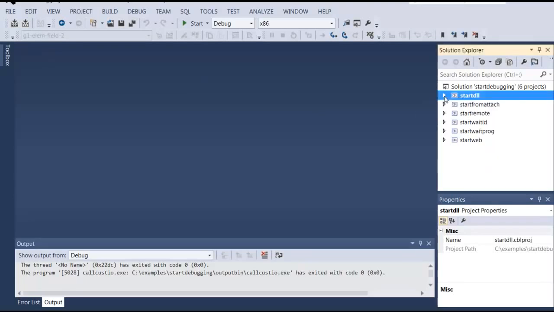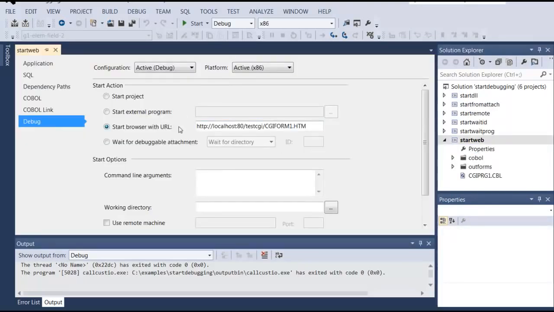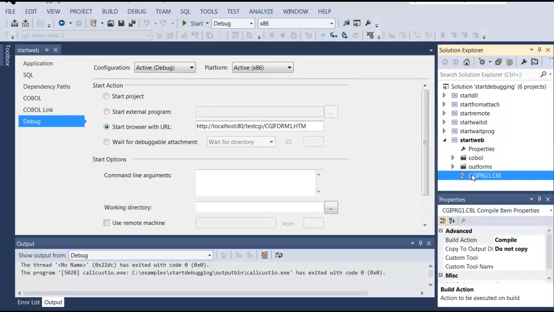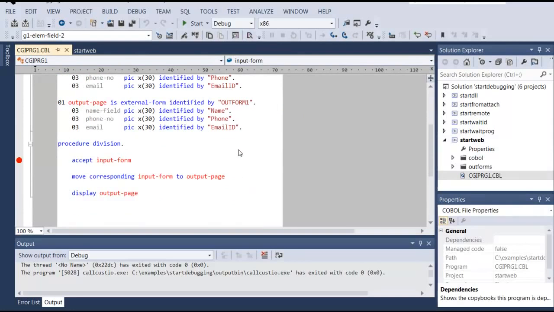Okay. Third one, start browser with URL, is used to debug web applications. In this case, we have a CGI application which is deployed under IIS. So we can point to its start page, the HTML page, under localhost, and then that will automatically start that HTML so that we can start debugging. And when it gets into the CGI code, when it's called, it will stop and we can start debugging the CGI.